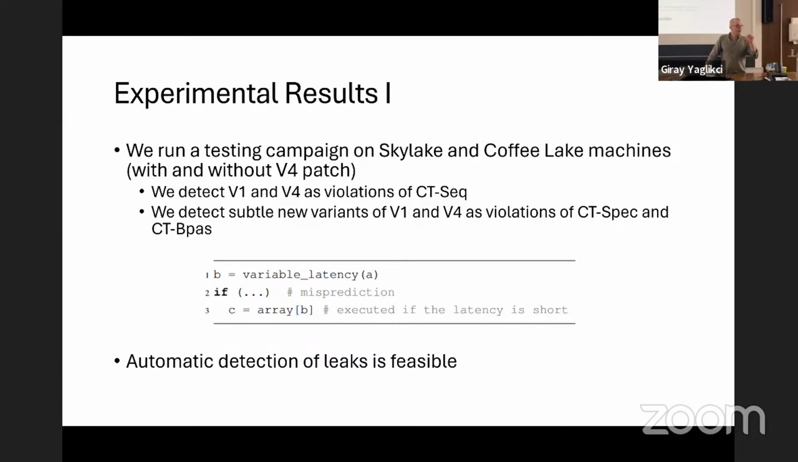Can I ask a related question? How complete are the programs that you generate for testing? There's no notion of completeness. I mean, we can describe completeness in terms of the fraction of the ISA that we're covering, for example.